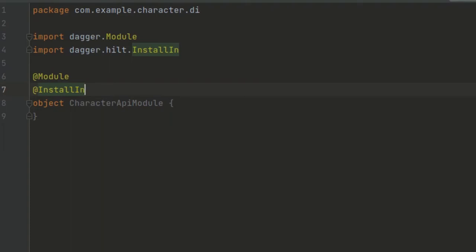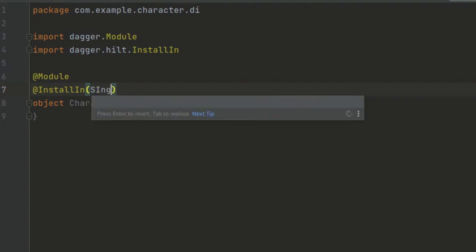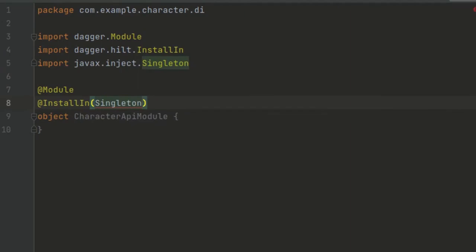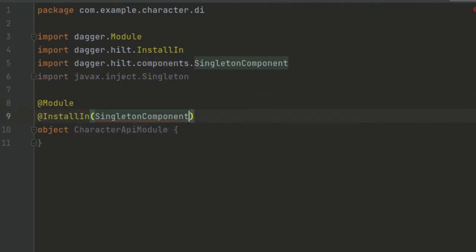So for example, if you want to provide a certain method and we want this to last in the scope of the application or in the scope of an activity. For example, when the activity is destroyed, the object is also destroyed, or we can use, for example, a singleton. So here we are just going to use the scope annotation, SingletonComponent. So we want this to be the singleton component, and we can pass in a class here. Basically, now we have finished annotating this.